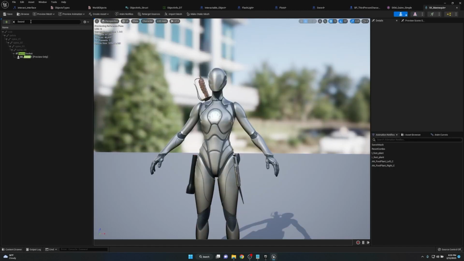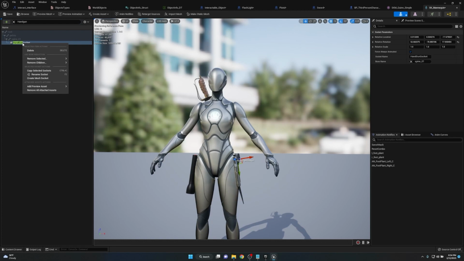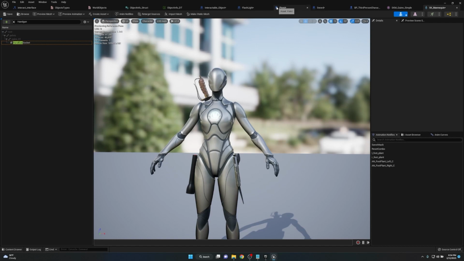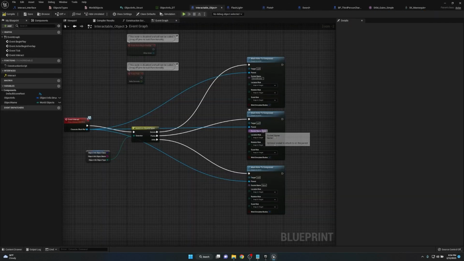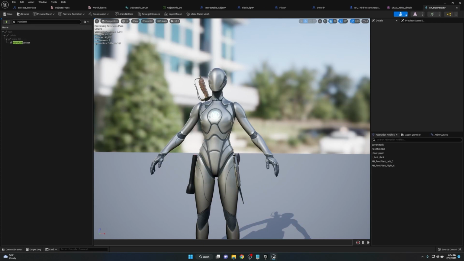So we go back to the skeleton here, and then we're just going to look for a handgun. And then we're going to take this and, whoops, double click it, Ctrl+C. And then we're going to go back to our interactable object and socket name, handgun socket. And then the last one is going to be, I believe I named this flashlight.